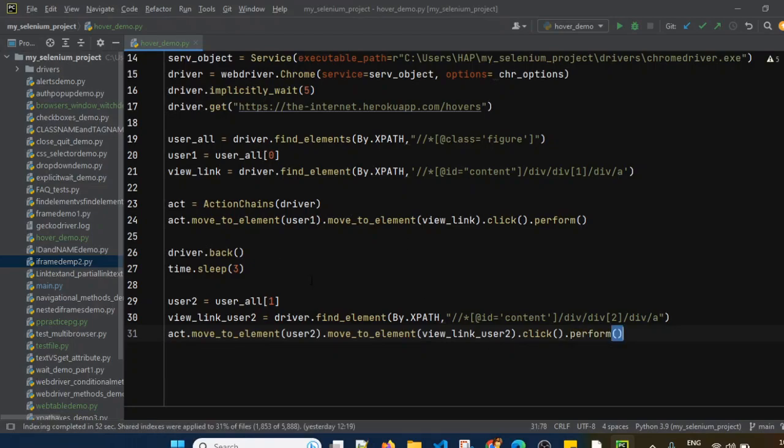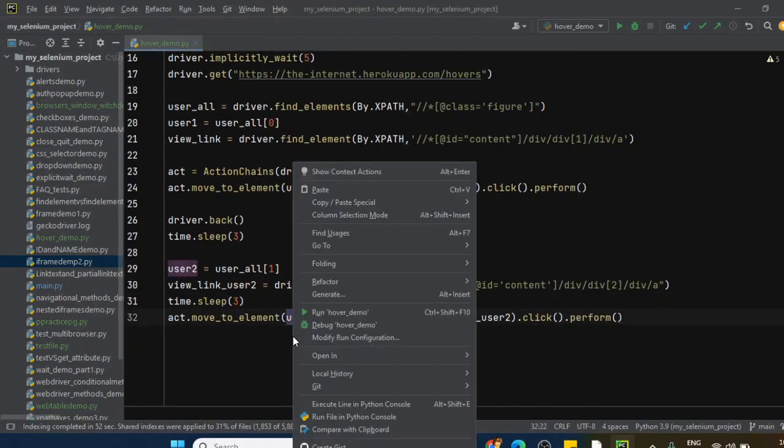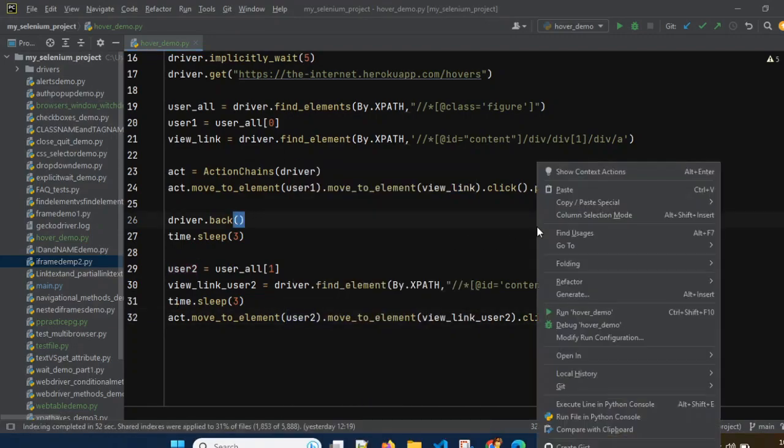So now what it will do, it will just first hover on the first image, click on the view profile link, then it will go to not found screen, it will go back to the previous screen, wait for 3 seconds, then again it will hover on second image and click on view profile. So I will just add this time dot sleep after hover as well. So I am just adding some time here as well. So now let's execute this file and let's see the flow.